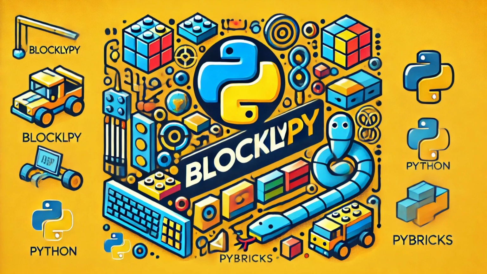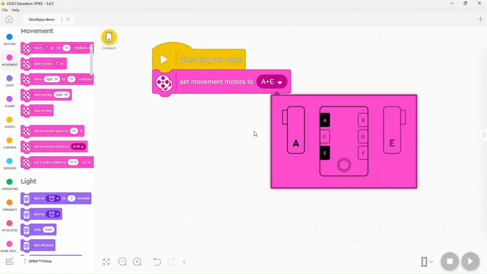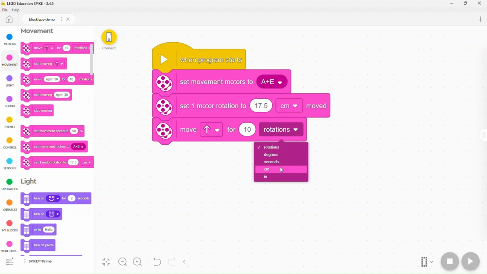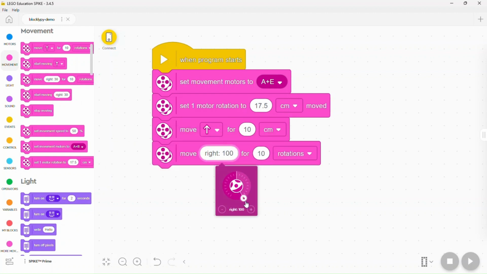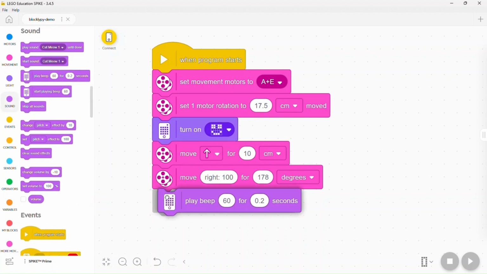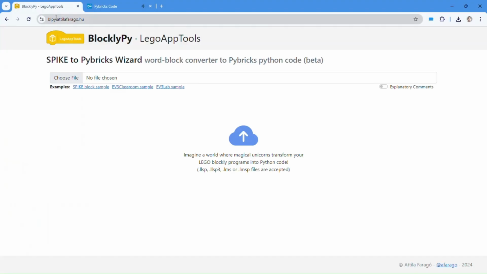Let's get started. Here's a simple Blockly program that moves our robot forward and then turns right. It also shows a small smiley face and then at the end it beeps once. Now with BlocklyPy, we can easily convert this into Python code. Let me show you how.